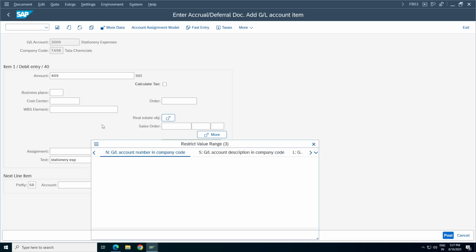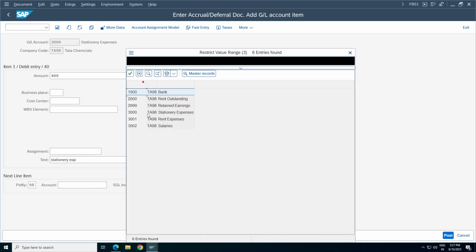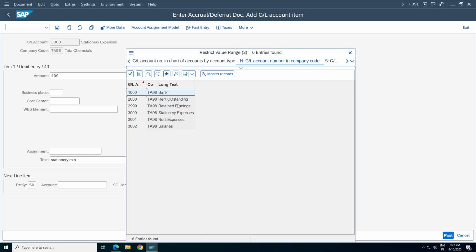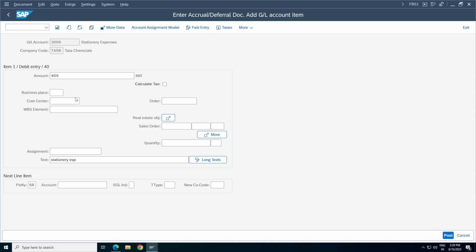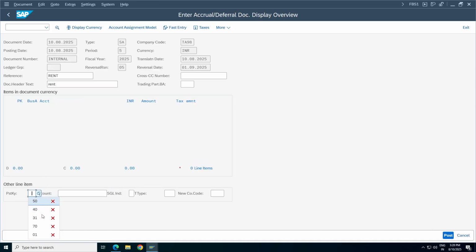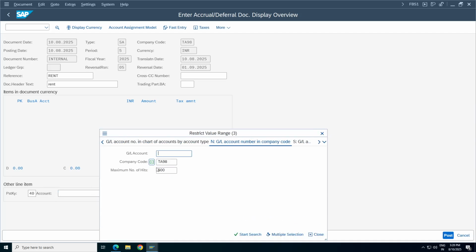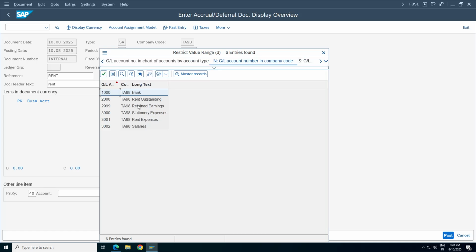2001. We need something called outstanding. So here we have rent outstanding. So cancel it, sir. Make it a meaningful entry, or create GL accounts. So let us take the rent account. Rent to rent outstanding or rent expenses.